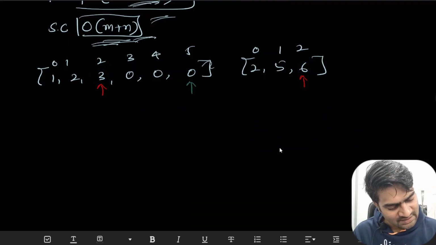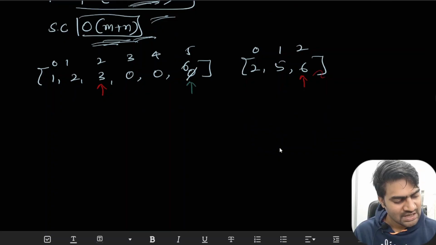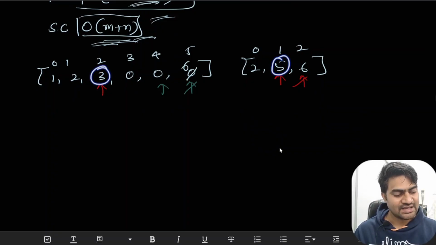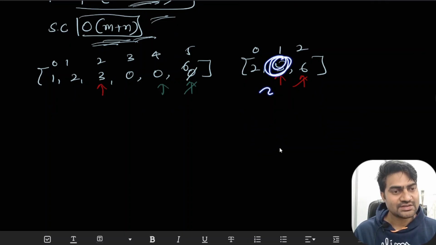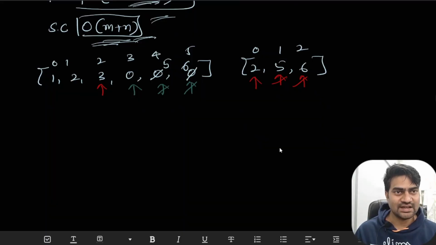Now I will remove this, I will add 6 here. Since I have already utilized this 6, I will have to move this pointer. So I'll move this pointer here. Then I have also used this place index, that's why I need to move this pointer towards left. Now next I will compare 5 and 3. Which one is larger? 5 is larger, so I will move 5 here. And I will move this pointer towards left, and also I need to move this pointer towards left.